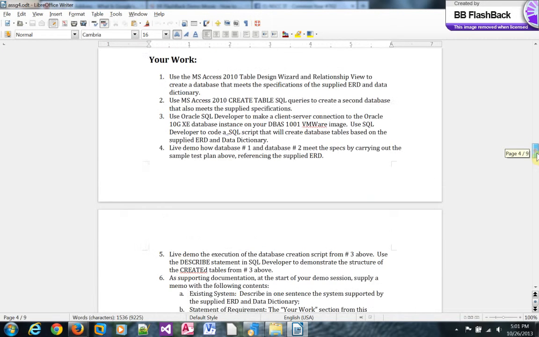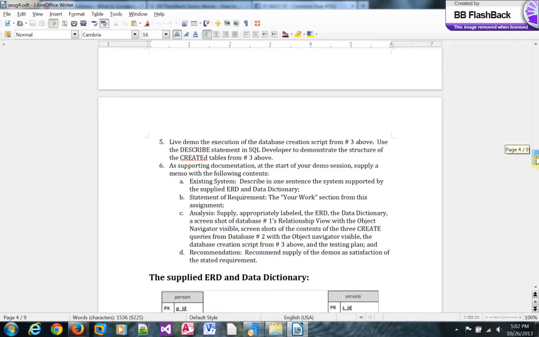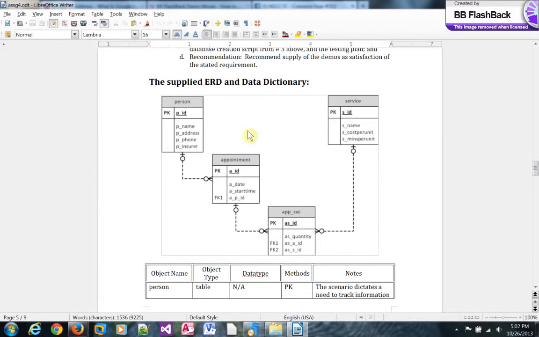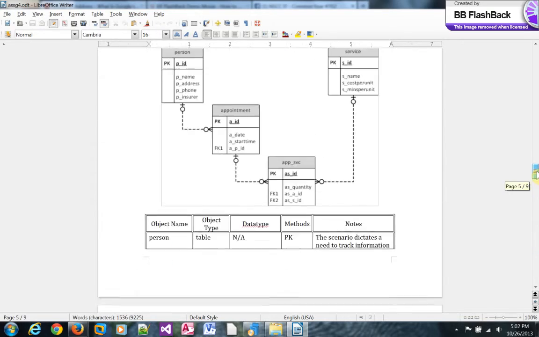So this is the your work section. Let's do number 1. Use the MS Access 2010 Table Design Wizard and Relationship View to create a database that meets the specifications of the supplied ERD and data dictionary. Alright, that means this. The supplied ERD and data dictionary. All this here. All that.